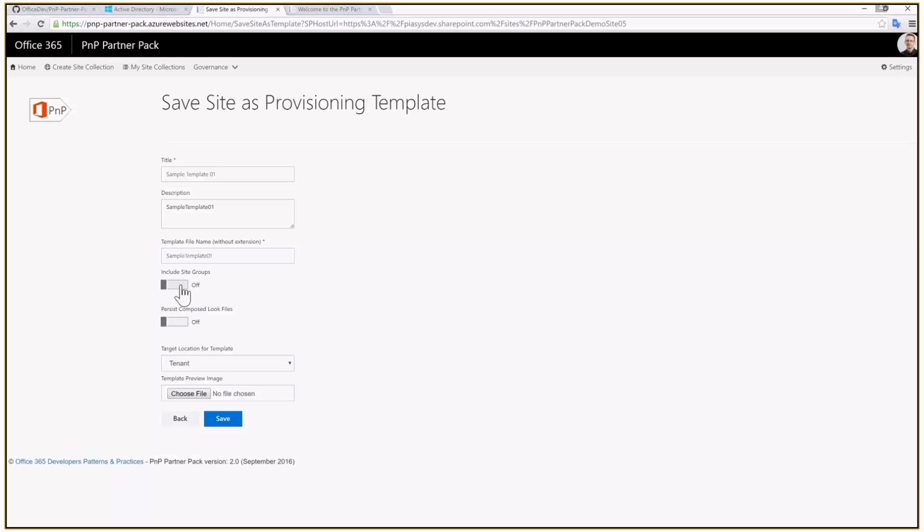I can include the security settings, I can include the composed look files and all the branding stuff. And as Vesa told you a few minutes ago, you can save the template at the tenant level or at the site collection level. If you store it at the tenant level, it will be available for any site collection you want to create. If you store it at site collection level, it will be available just for creating sub-sites within the same site collection in which you are.